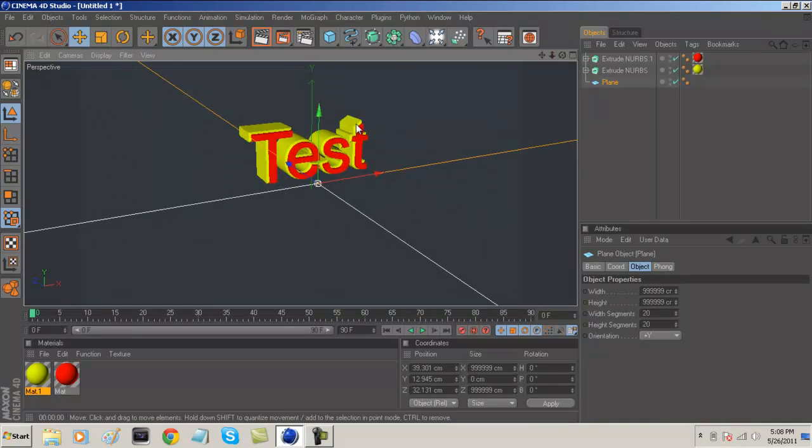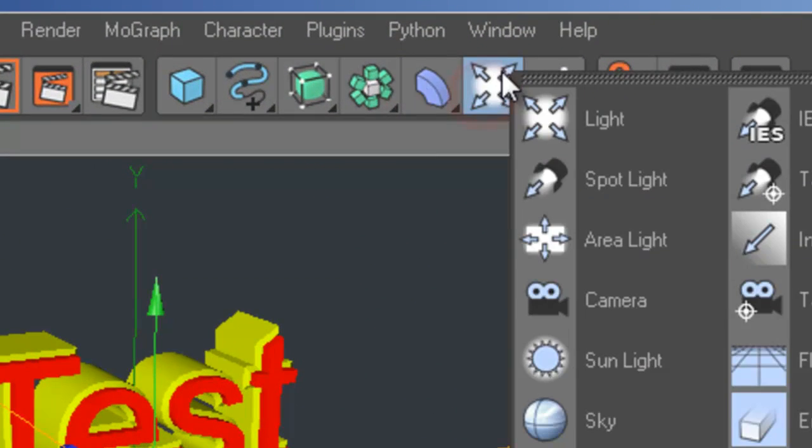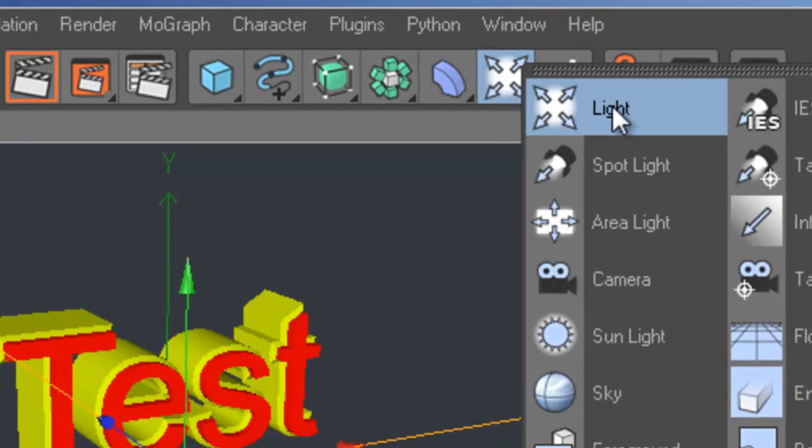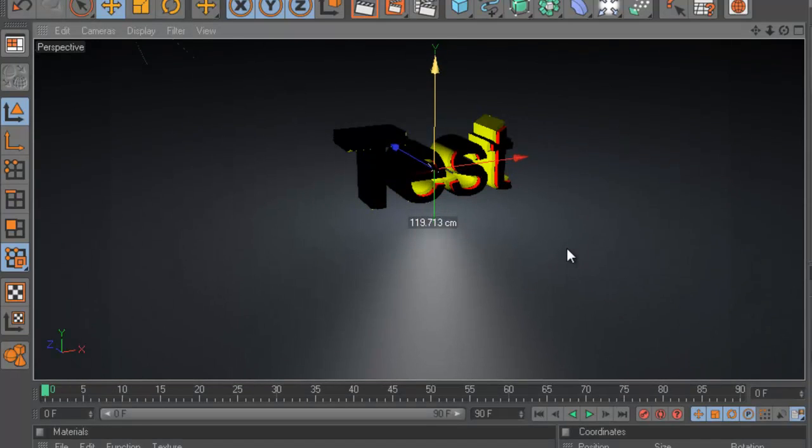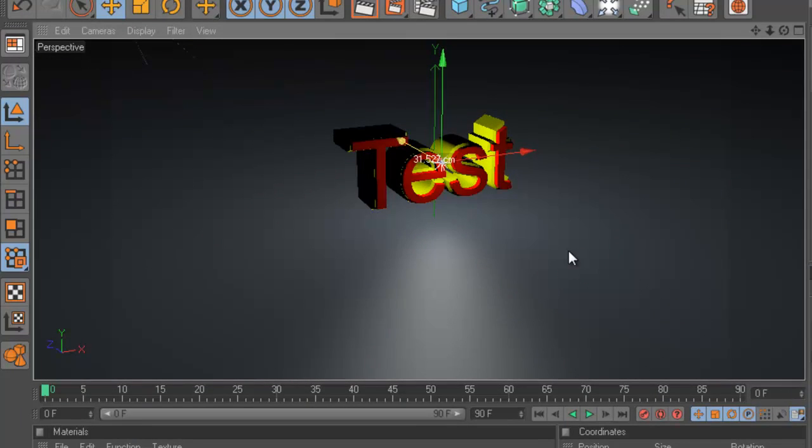Okay, so now we are going to lay down a light. We're going to go up here where it has the 4 arrows and go to Light. Basically what we're going to do with that is rise it up a little. Okay, so right about there. Then we click the blue arrow and pull it back so it lights up the text. So basically now we have this.